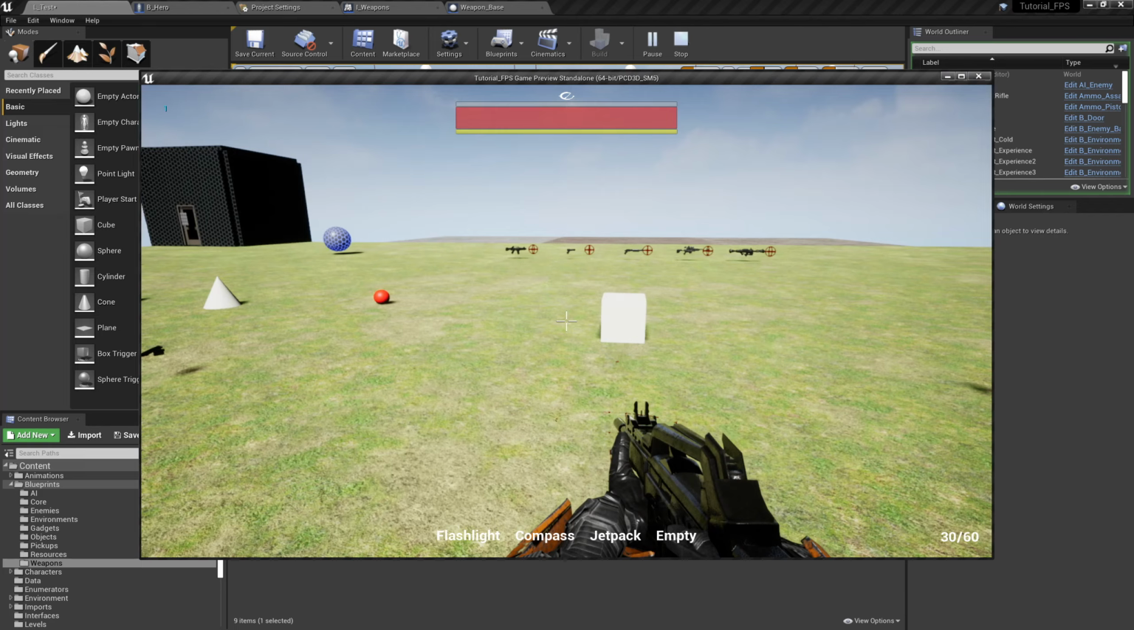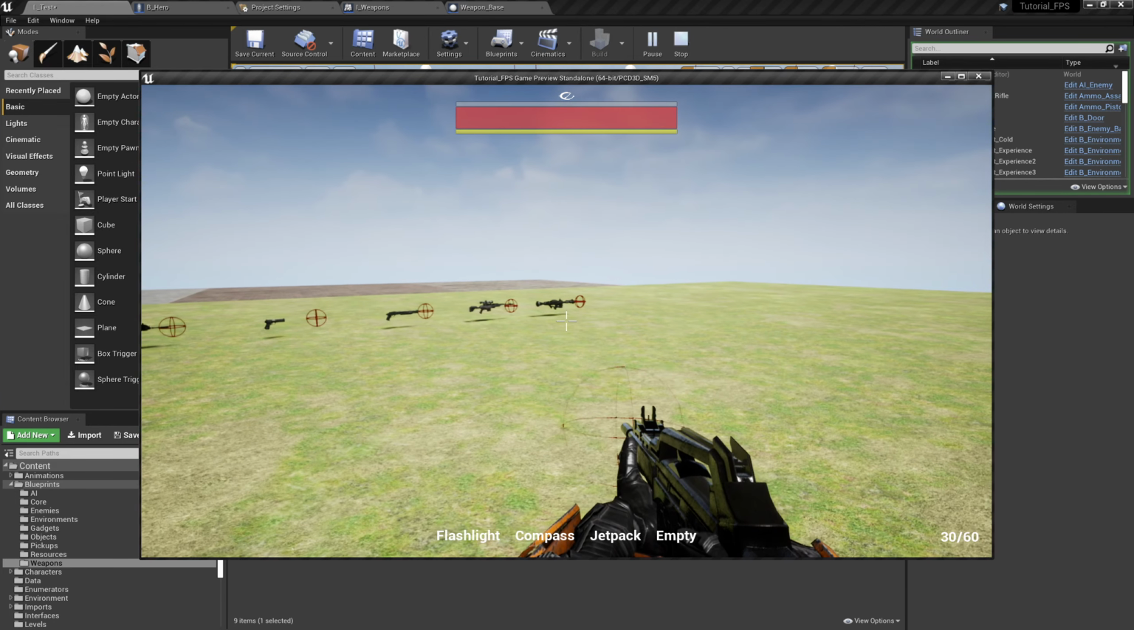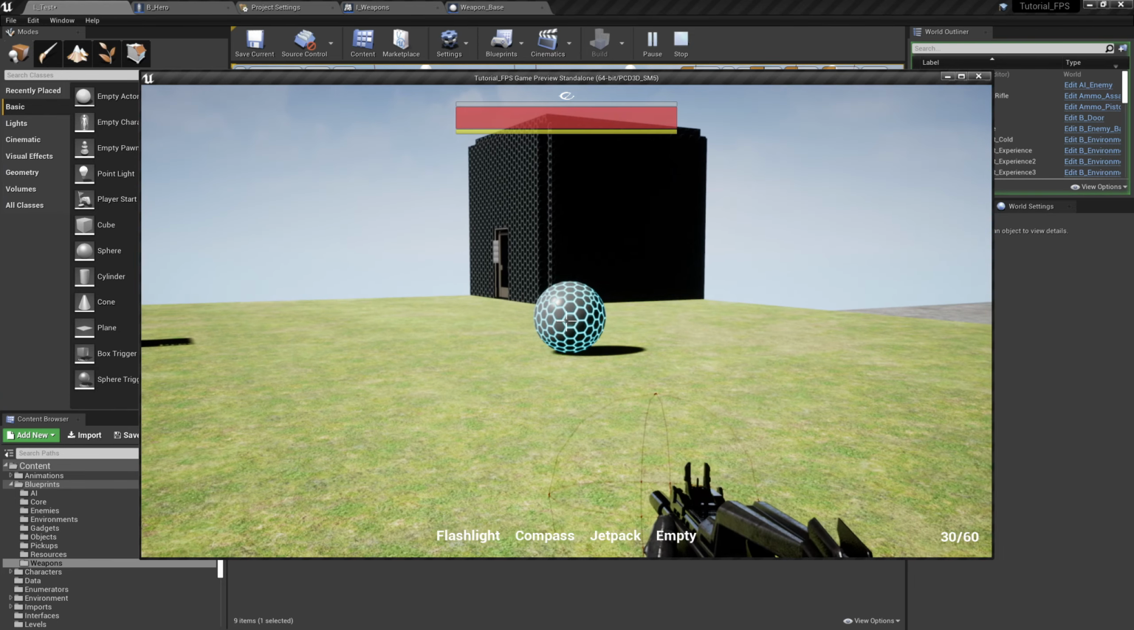Into the test map, let's hit play. Let's press V nowhere near the enemy. And we are getting that sound effect. So that means it should be working. Let's aim at our enemy and press X.